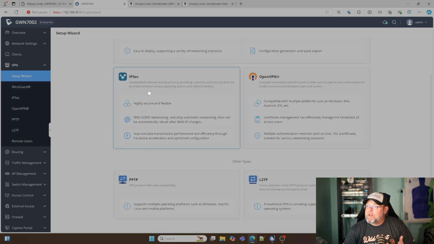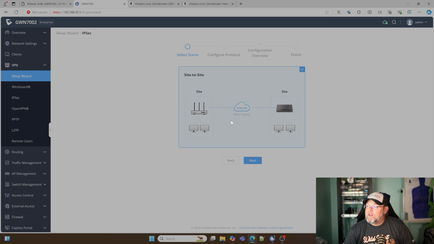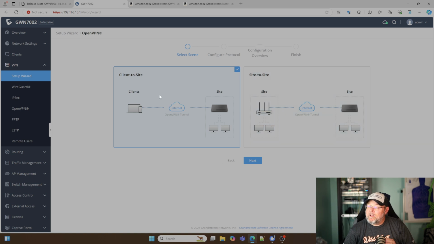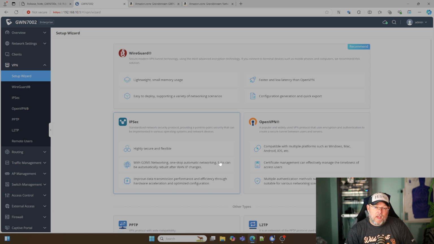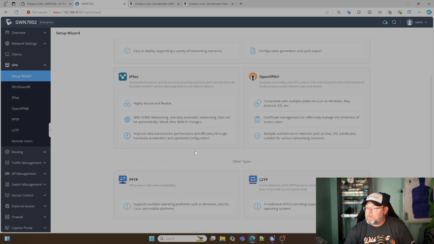Down here, we've got IPsec, and it is site to site only for the IPsec. OpenVPN is client to site or site to site. And remember, with the GrandStream router, you could earlier, but you can now use fully qualified domain names. So if you don't have static IP addresses on your WAN interface, you can have dynamic DNS, and you can use that dynamic DNS host name as the target.